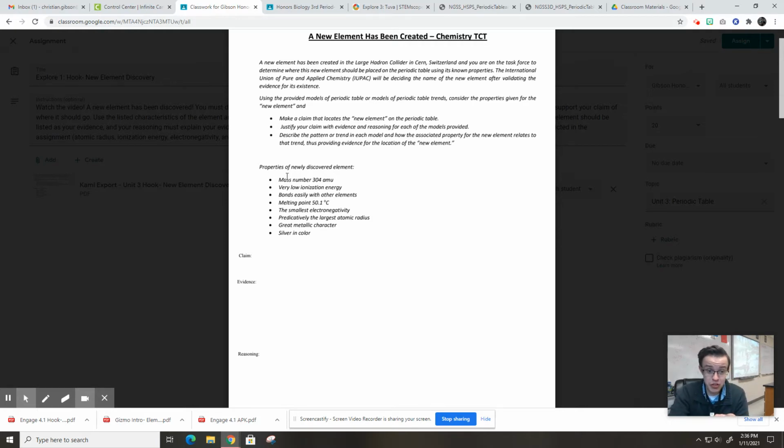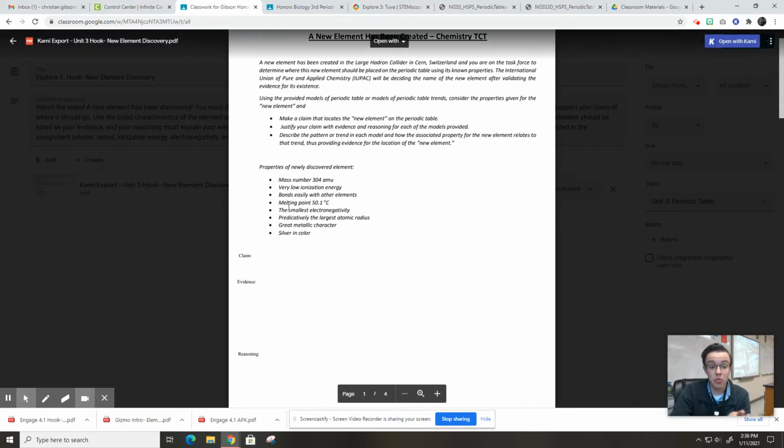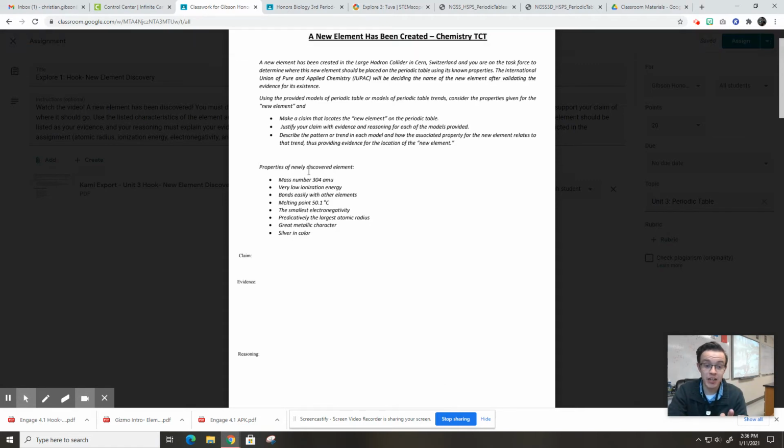So good news for you, all your evidence is already here. The properties of the element right here are all of the evidence you will need. Now the thing is, some of this evidence is irrelevant. For example, you probably won't use melting point to figure out where this goes on the periodic table. So if you don't think it's helpful, you would not include the information in your evidence.